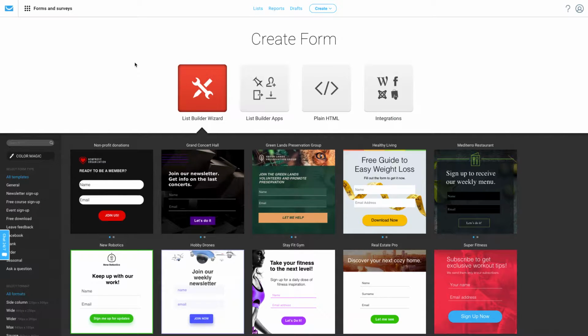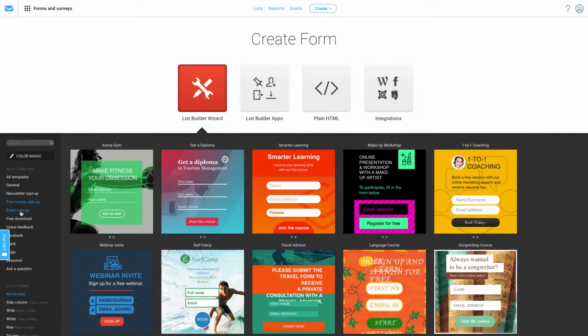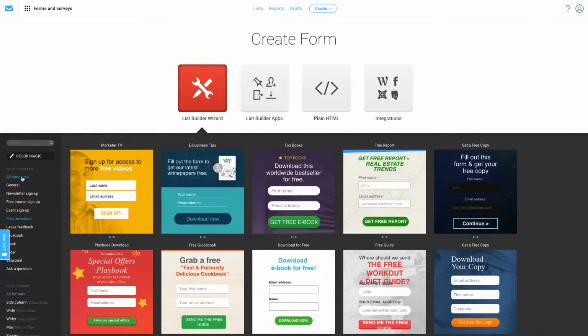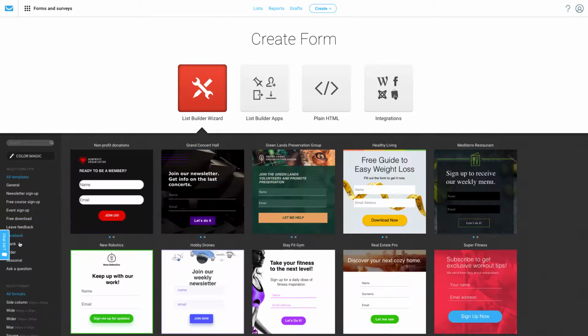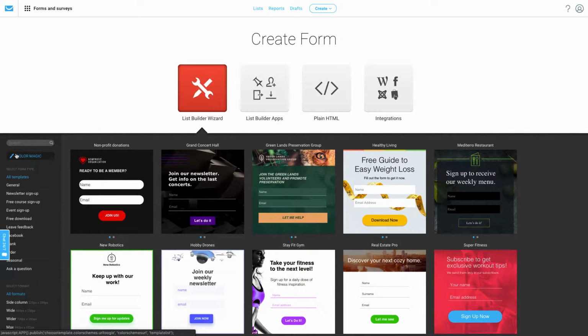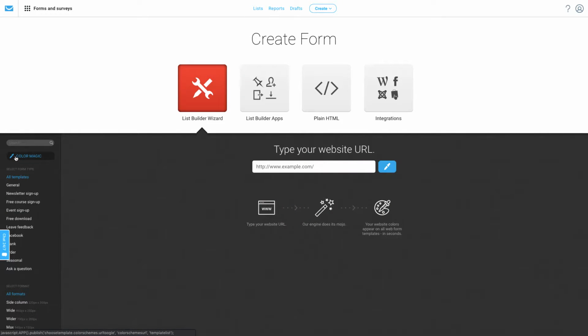This section has all the beautiful templates for your forms created by our team. You can select different kinds of layouts like course signups, event signups, or your free ebook downloads. You can also just browse through all of our templates that we have, or even just create a blank one to start you off from scratch. You can also click on Color Magic to automatically match the color scheme of your website to the one in a form to save you some time.